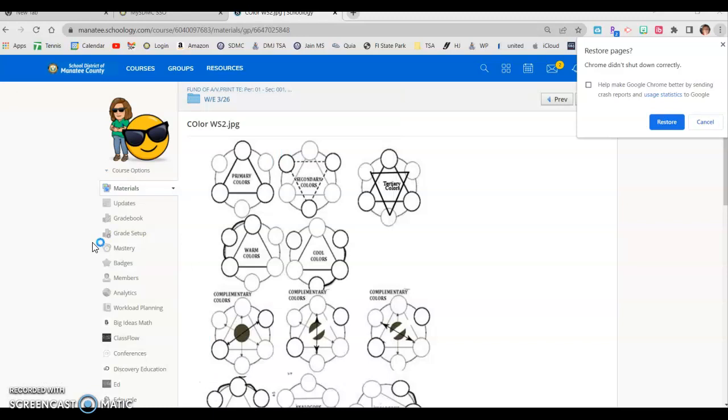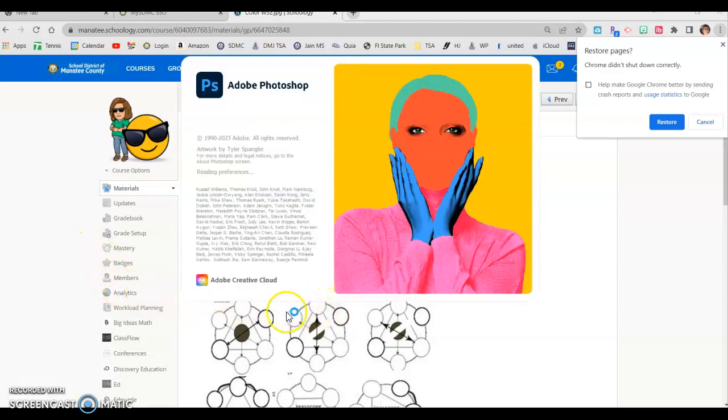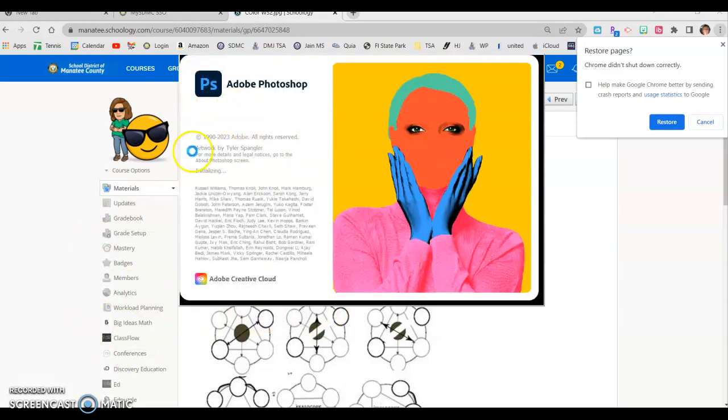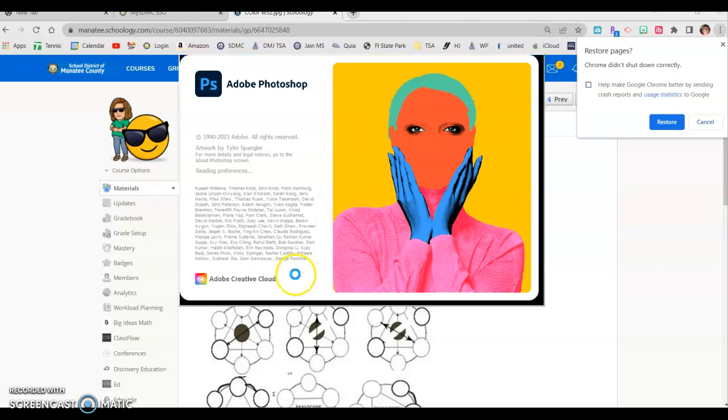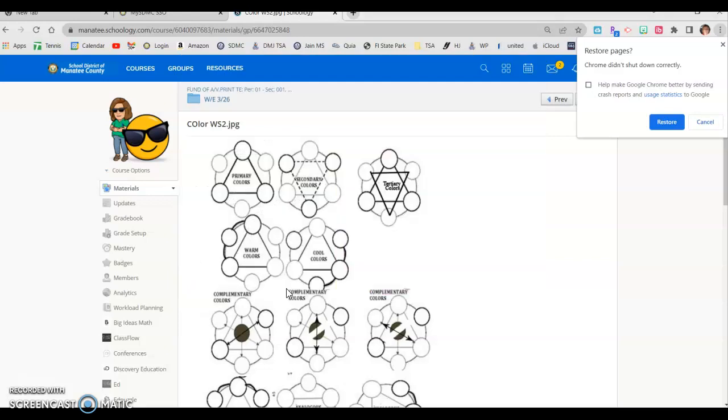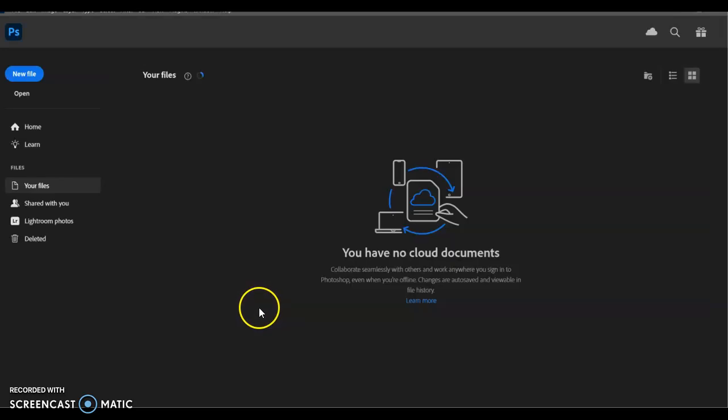It'll come up and say Adobe Photoshop. Now, if you are not logged in, if you happen to be at a new computer, it is going to ask you for a username and a password. Your username is your student email address for the school. If you don't know where to find that, it is in Schoology. Your password is the same password that you log on to the computer. If you have any problems, just let me know.